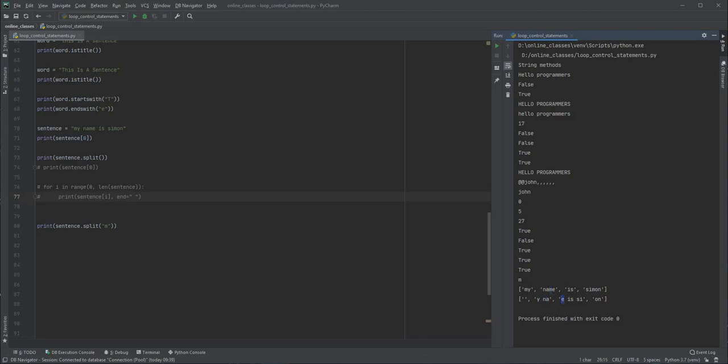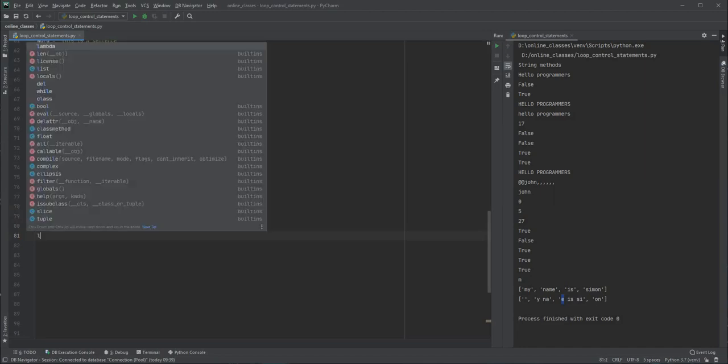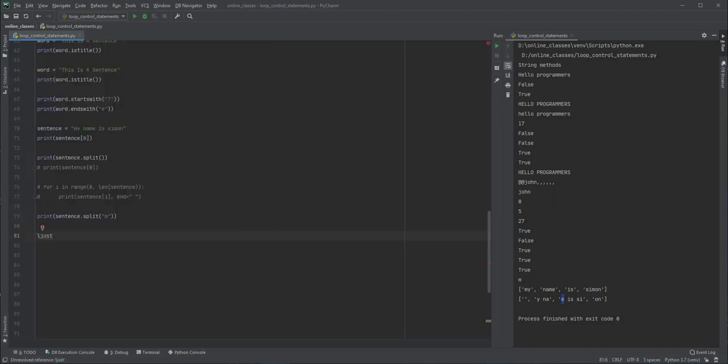Okay, so this is how you can use the split function. Now we have a few functions called ljust, which justifies from the left, and also a function called rjust. Justification means padding values from the left side and the right side.